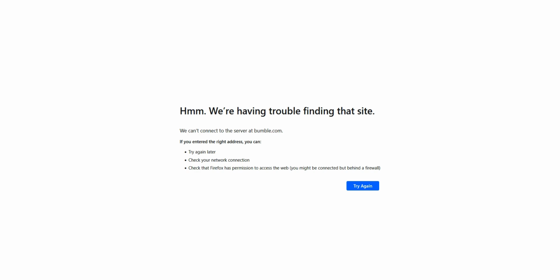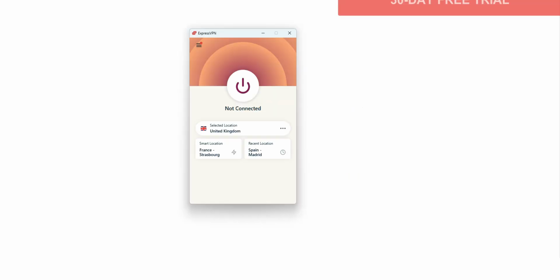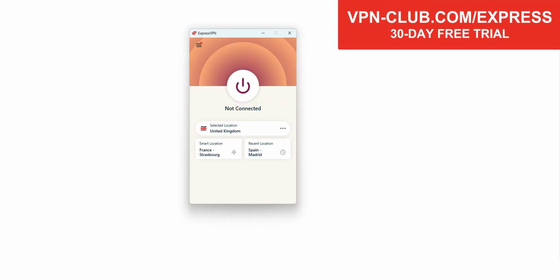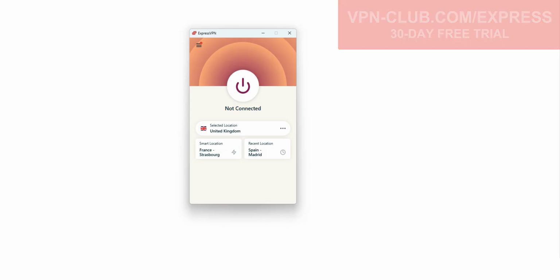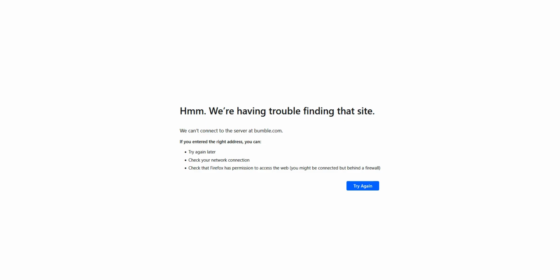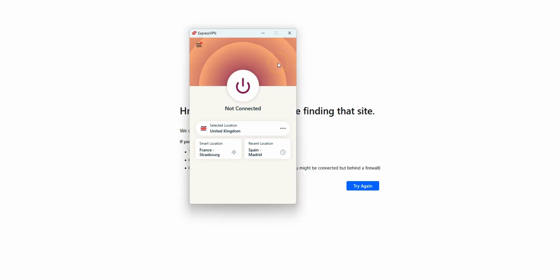So, how can you unblock Bumble in the UAE? The short answer comes down to one word: ExpressVPN. ExpressVPN is an app that you can install on your computer, smartphone, or tablet, and that allows you to change your IP address. Once connected, your real IP address will be hidden and replaced by the IP address of the VPN server. Imagine you would like to use Bumble. What you need to do is use ExpressVPN to make it look like you're somewhere else.